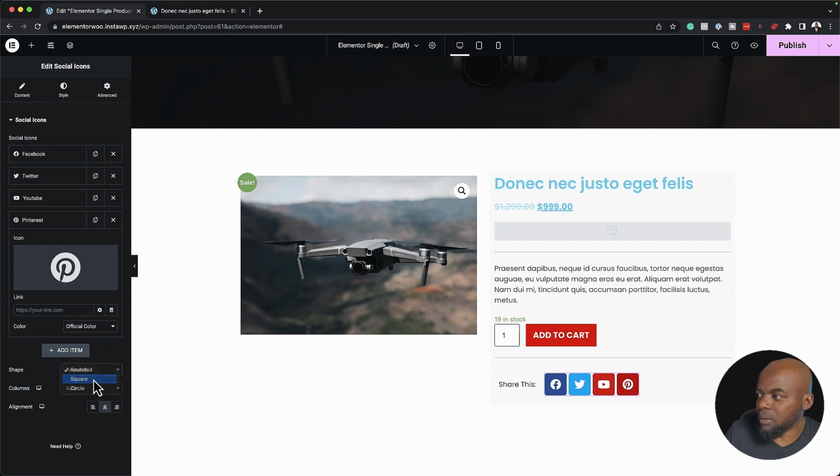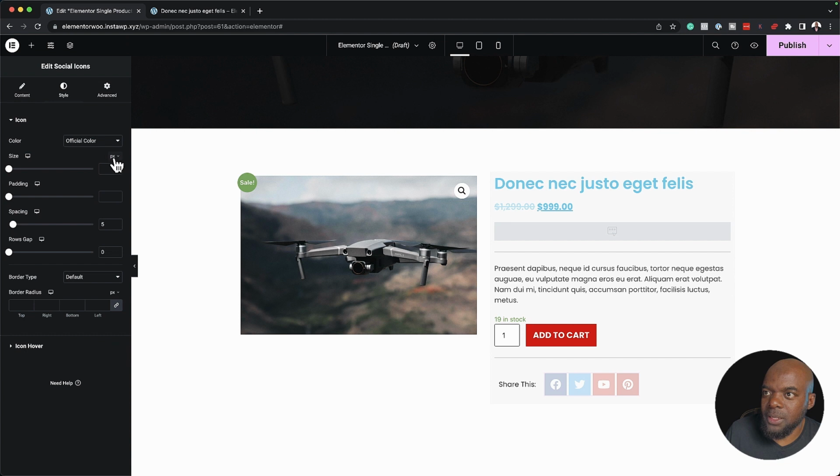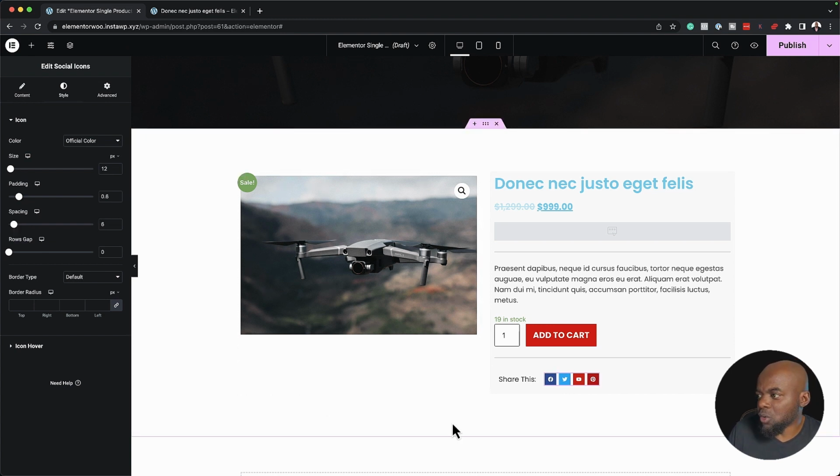So I don't want them rounded. I want them square. And then on the style here, I can play around with the size. So let's change the size here, make them smaller. So let's go with 12, a little bit of padding. So I'm looking at my icons as I'm making these changes. So I think 0.6 works. And then for the spacing, I think 6 works. Okay, so that's looking great.